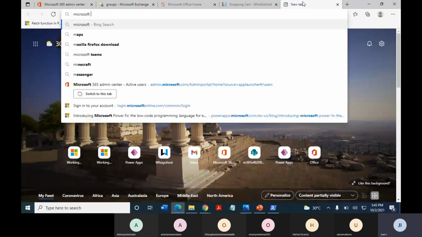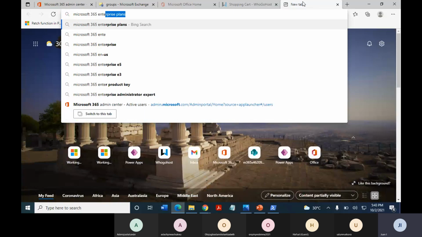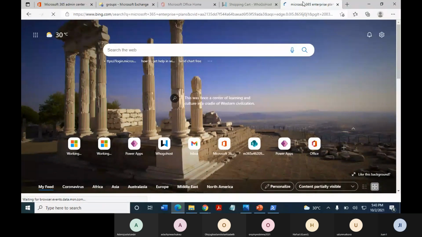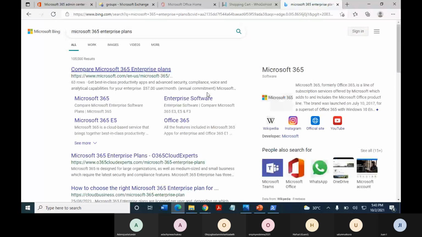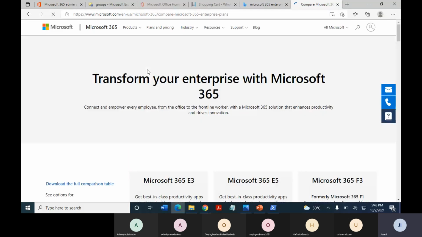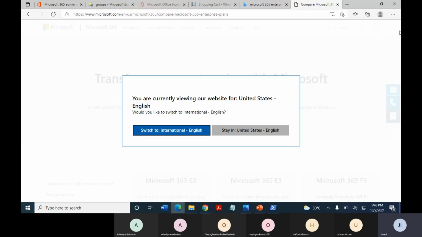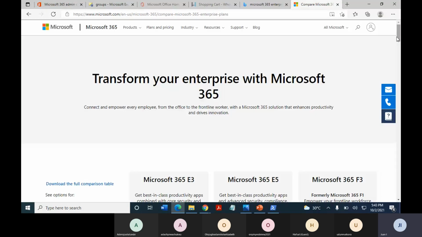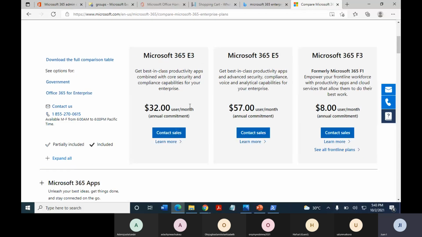Which means that E5 is greater than E3, which is greater than E1? Yes, but it all depends on, let me show you what features each of these plans come with, right? It depends on what the organization wants to achieve, really. So it's just different plans with different features, but they are all enterprise.